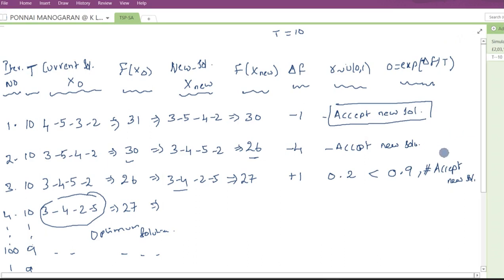Okay students, I have shown you 4 iterations. You can continue for a number of iterations also.